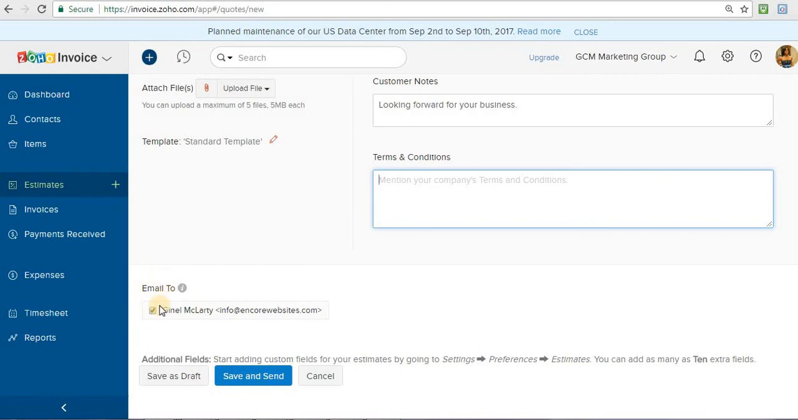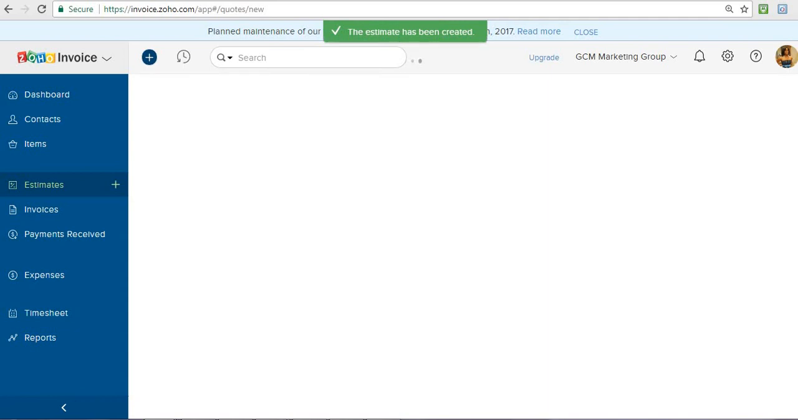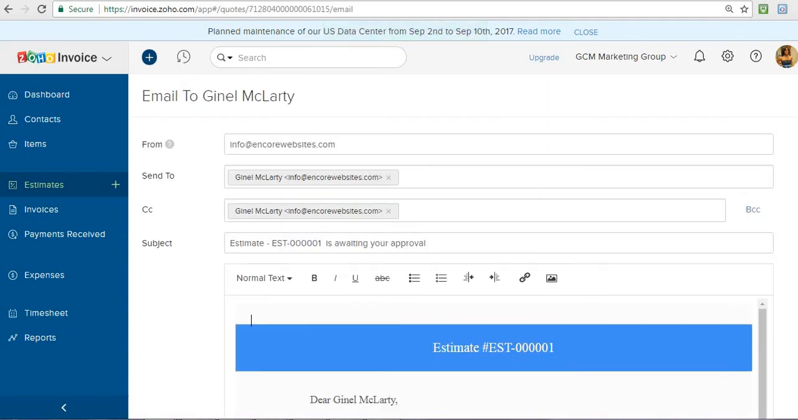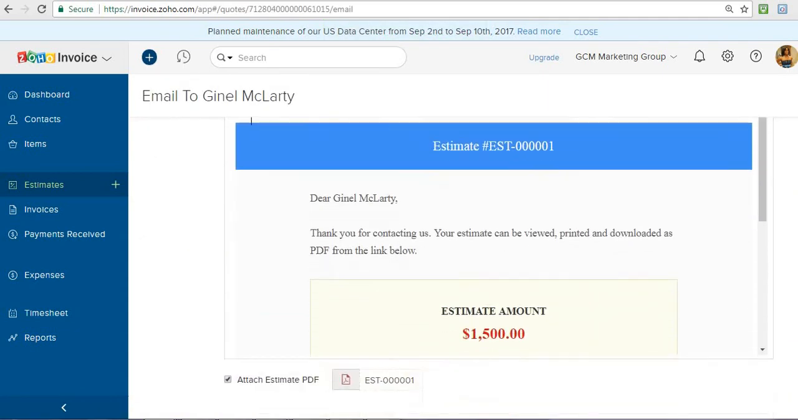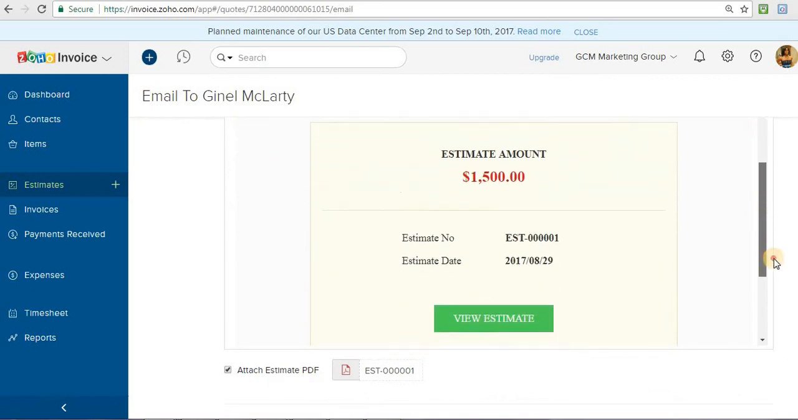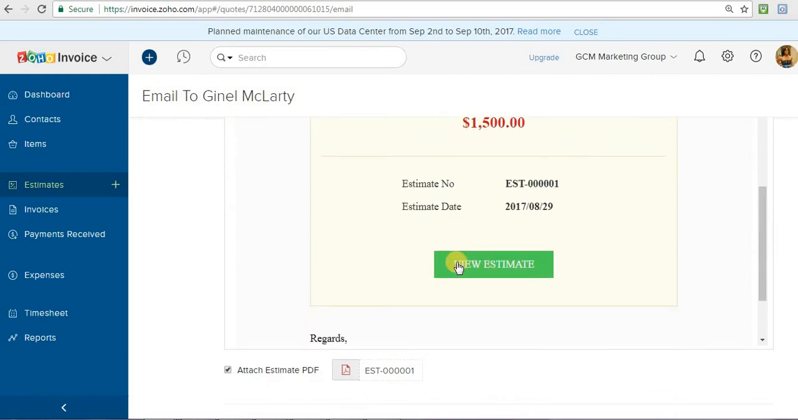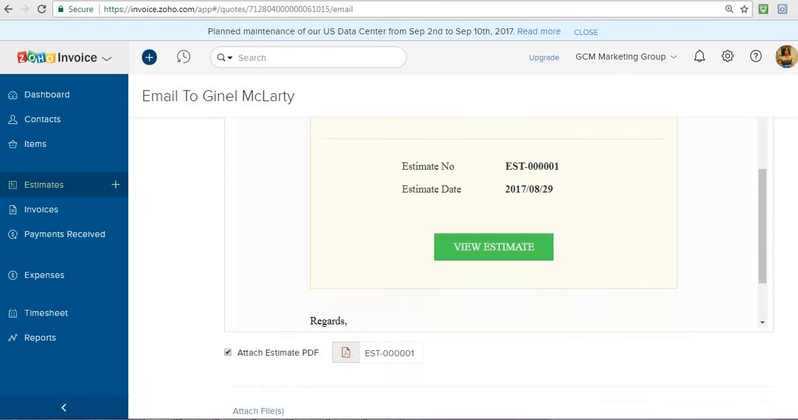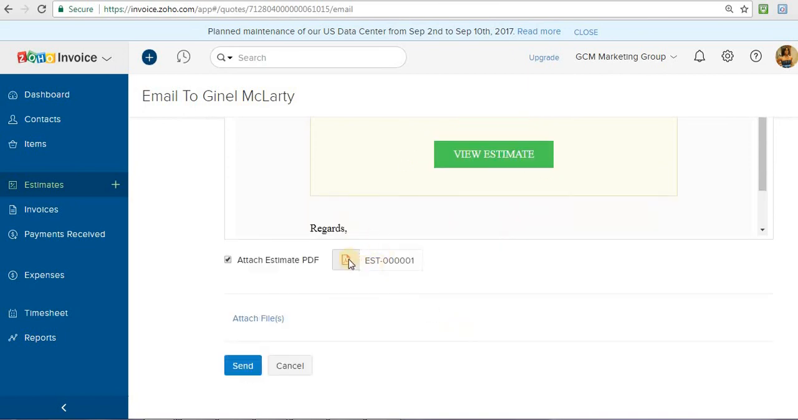And then you would email the estimate to the person. Just like we created the contact information up there, it automatically saves here, their email address and name. And then you can save and send the estimate. It will show you how it would look as an email. It will give the customer an option to view the estimate online. And then you would press send.